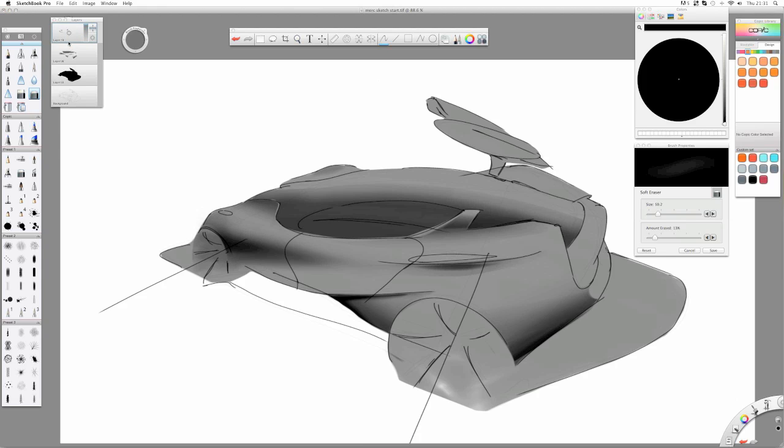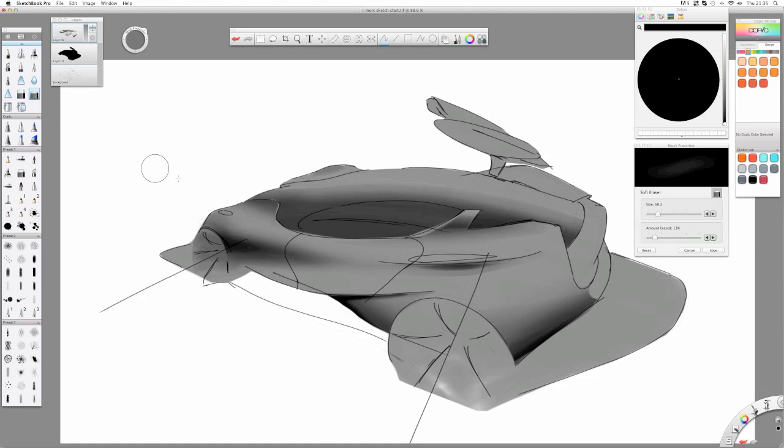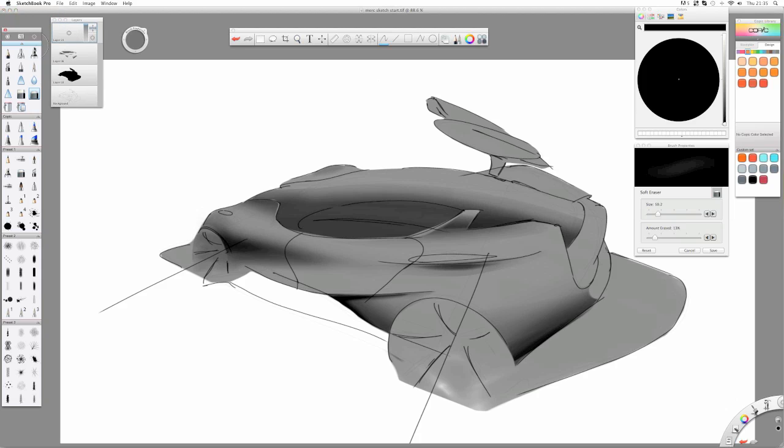I'm going to merge all them down now. So that's just one layer. Right, I'll carry on doing the black and start to neaten this thing up now.